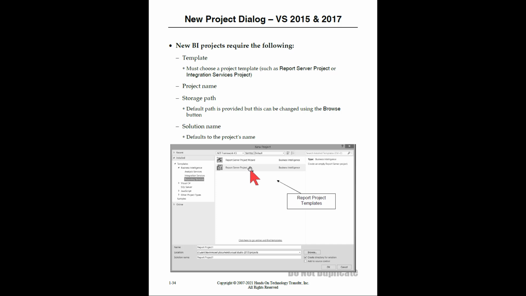You would choose your template, then you would come down here to where it says name, location, and solution name, and you would give your project a name. You could accept the default location or change the location path, and you can also give it a solution name. If you don't change the name of the solution, it'll automatically use the name of the project.